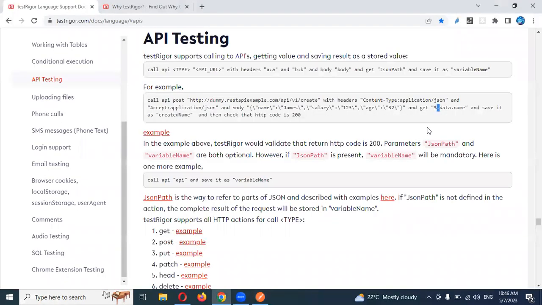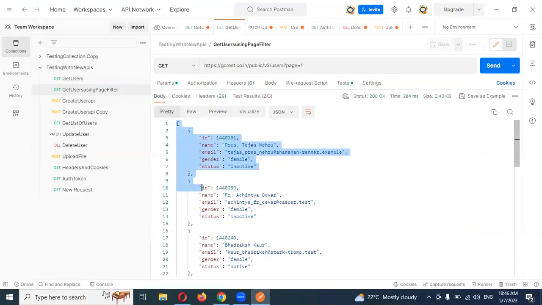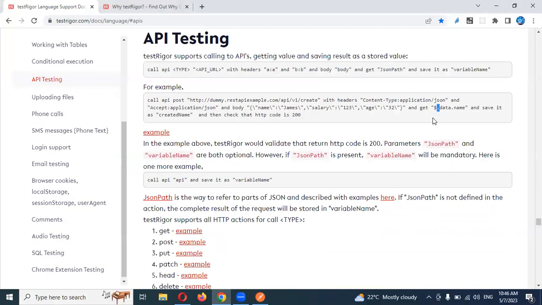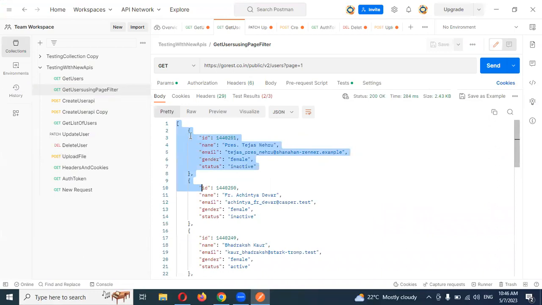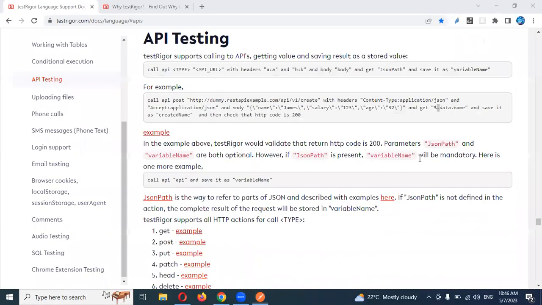Then we can use dollar dot dollar and mention the array, whichever array we want, the first one. Then we can use the zero dot in a zero and whatever you want: the name, email, gender, status, whichever one you want. Save it as create a name, and then you can check the status of that. For the status, you can use check that HTTP code is 200. If the code is 200, your validation will be satisfied. Otherwise, it is a fail.